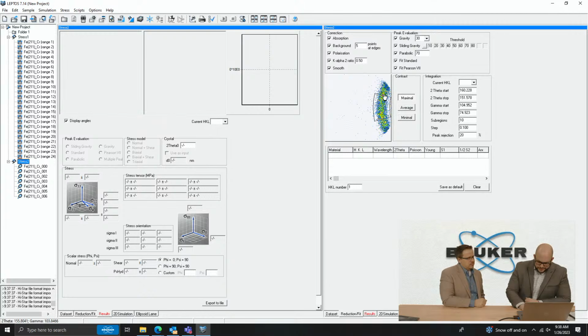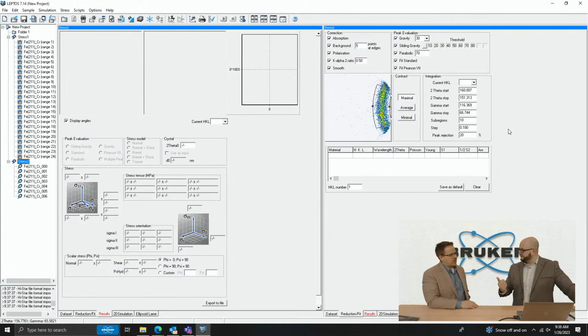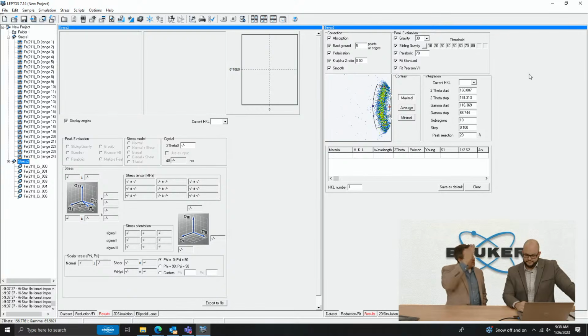Okay, let's see. I'm going to expand that a little bit. And you can see it's changing the numbers here in the integration as I do that. So you can fine tune that if you want after. And this example looks like it's got the round detector, so from like a Vantec-500. Yep, exactly. But if you had an Eiger, it would just bring it in that full square version.